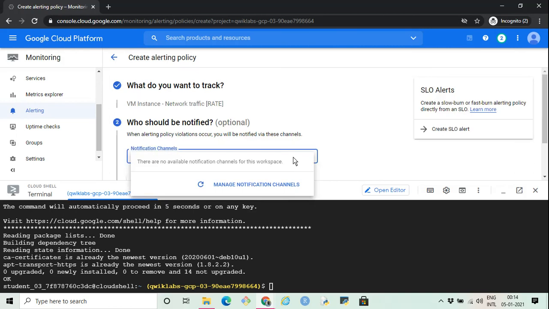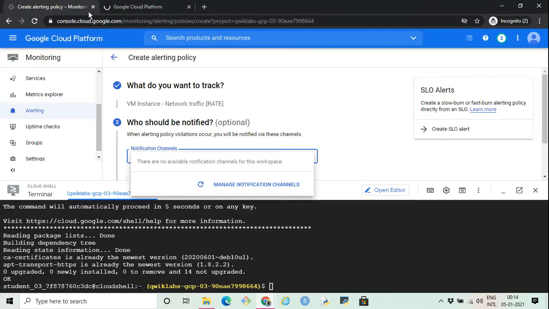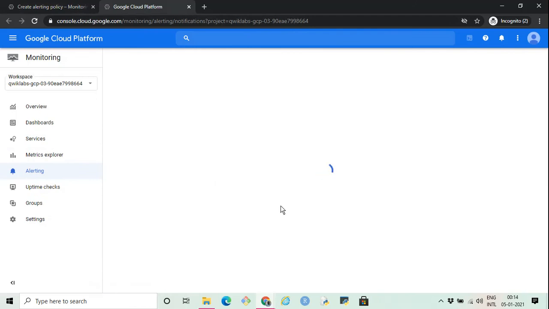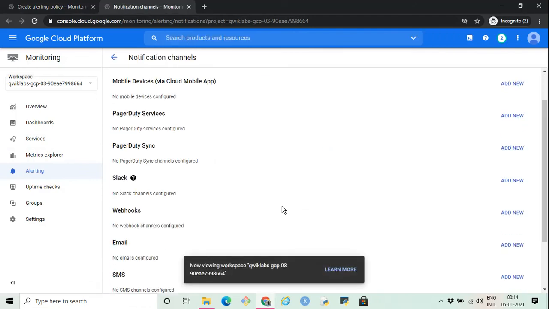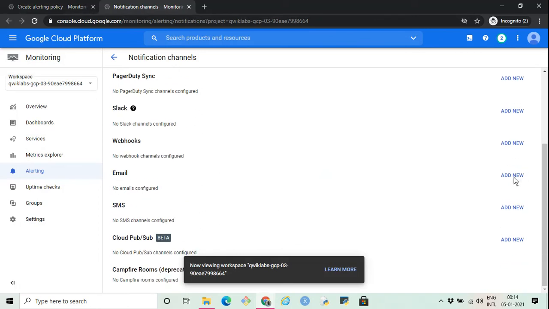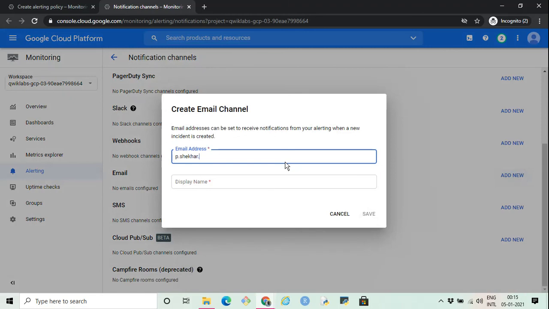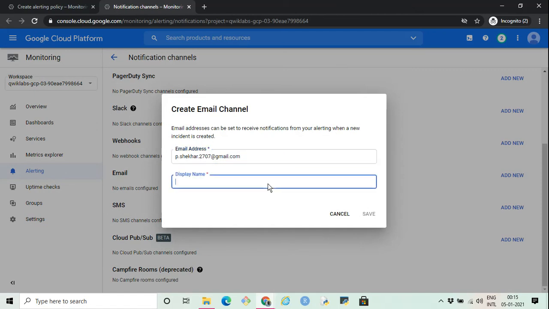Under the notification channels, let us click on this manage notification channels. And for this manage notification channels, let us click on email, and let's add our email. Let us see, I give my email. And my display name.